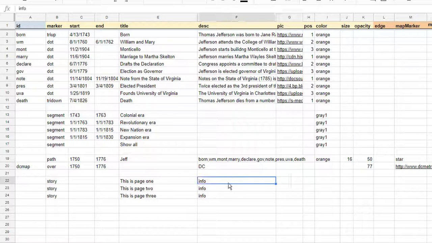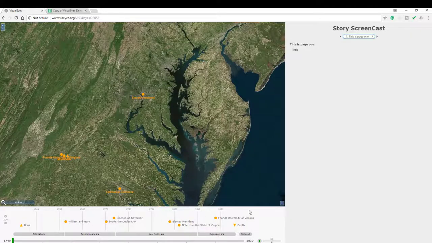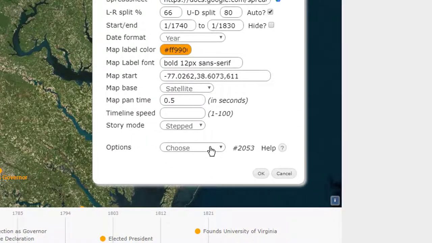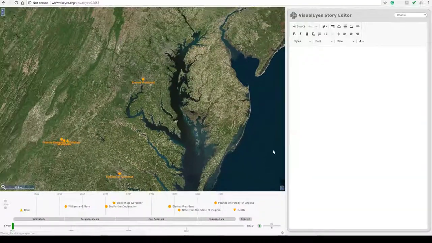Now, this information, it takes in regular text, but it's not very interesting. So what we need to do is to format it using HTML. And so we have built into Visualize a little HTML editor that allows you to do that. And so you go to the settings menu, click on there and go to the story editor. And essentially it brings up a rich text editor that you can type in and do all kinds of things.